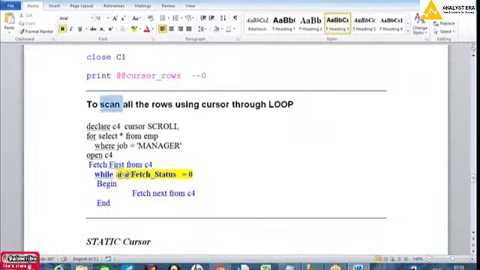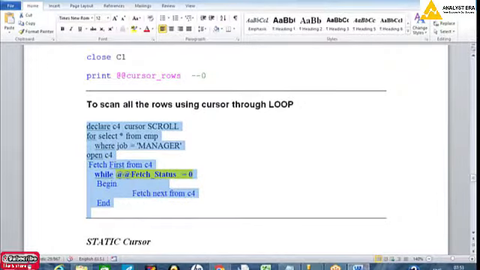Now to scan through rows. See, till now when we were saying fetch, we could fetch only one value, but I want to fetch all the values through a loop. Fine. So I'm going to now execute this.